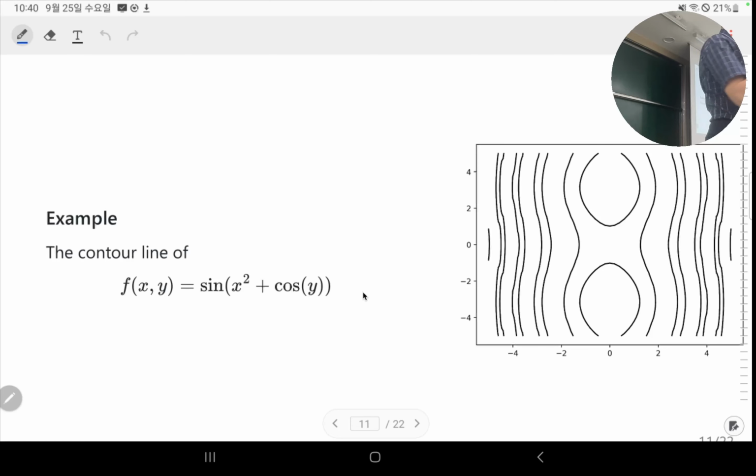So what is the contour plot? This is an example of a two-dimensional contour plot, a contour plot for a two variable function. What it draws is a curve consisting of points where the values of the function are equal. So all the points on a single curve have the same function value.